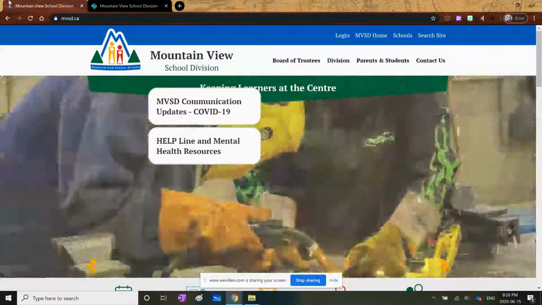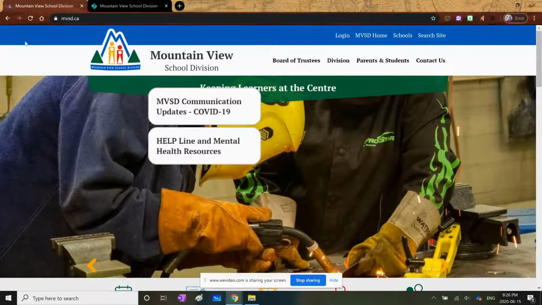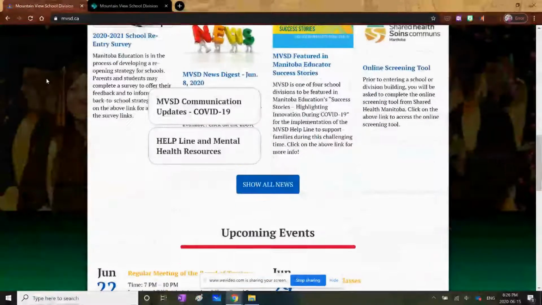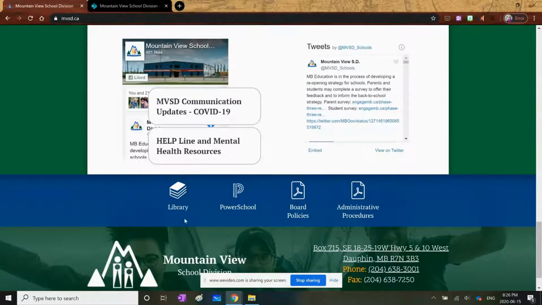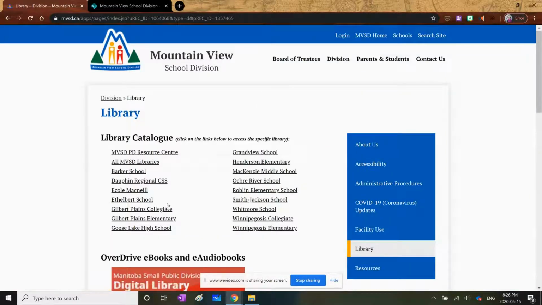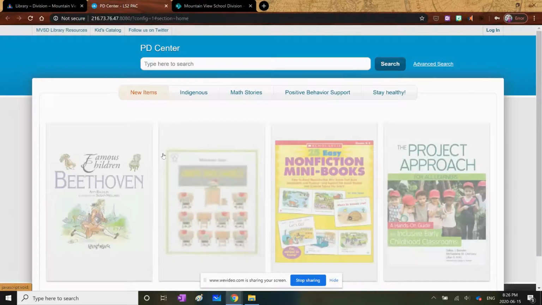And so I am on our school division website, and I'm going to scroll down to the bottom for some of our in-screen navigation, and you'll see that in this blue ribbon we have our library icon. Now this icon is here in this format regardless of if you access from the divisional page or the individual school page. So when I click on this, I'm going to select the MVSD PD Resource Center. And this is going to open up a new tab that has the library catalog that has been established for our division.